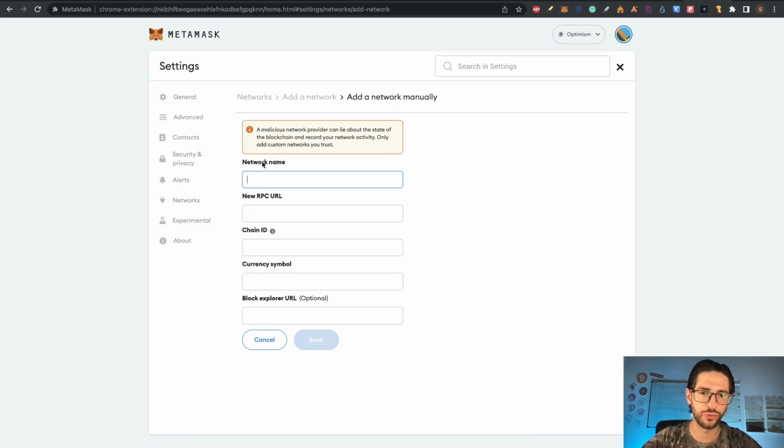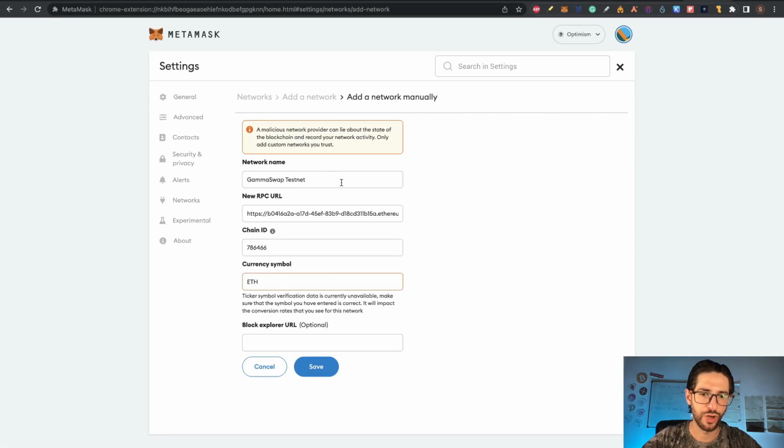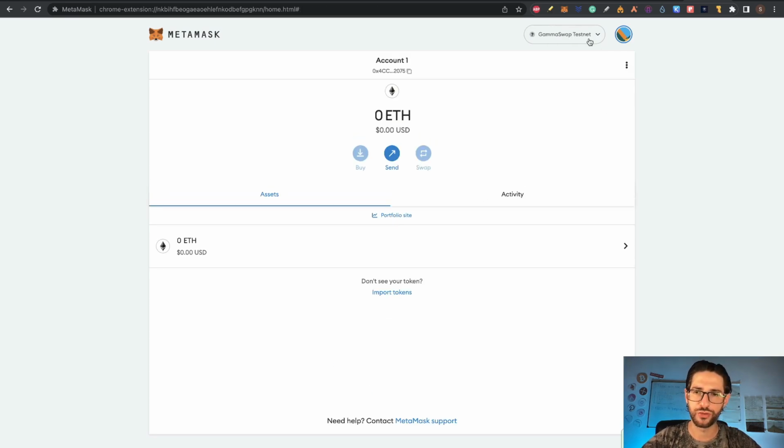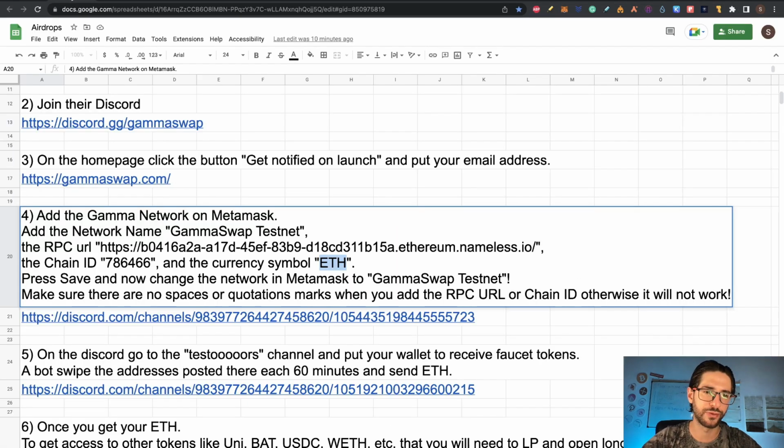And here you need to put the network name, the RPC URL, chain ID, and currency symbol. And the block explorer URL is optional. So let's put that information from the step here. Once you put this information, you need to click on save, and you are going to be connected right now here to Gamma Swap Testnet. You have zero Ethereum here. And now we go to the next step.